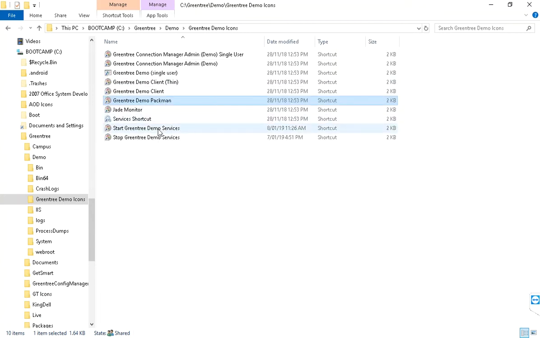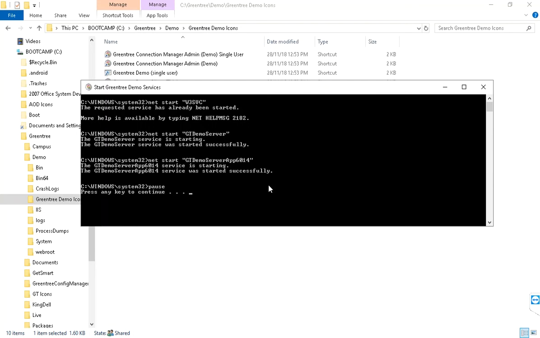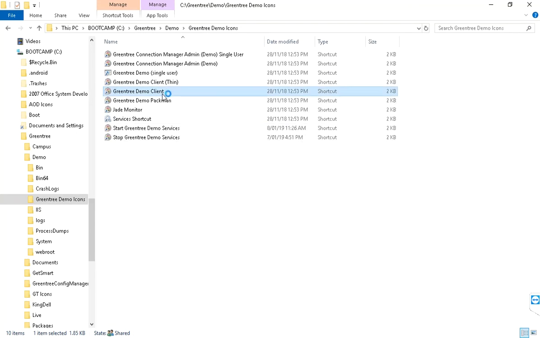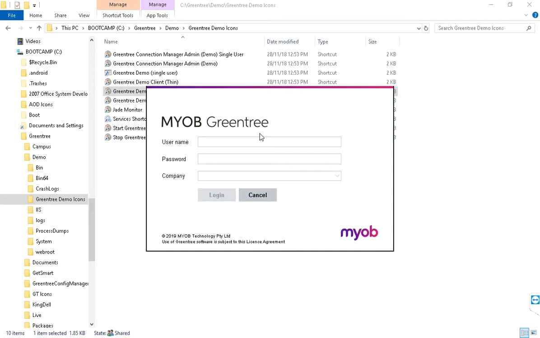Now, I prefer to run Greentree in multi-user mode even for demos and testing purposes. This requires I start the Greentree services before logging on. With the Greentree services started, we can open a multi-user client to log in. I am using a FAT client and using the Super account. This may be a little slow because I have only just started Greentree, so it will still be starting up the background applications.